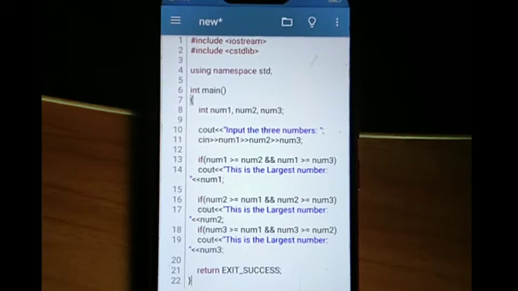Then our output statement, cout, insertion operator, and quote, a literal string, this is the largest number, colon, and quote, insertion operator, num1. Then just repeat and change the other variable, like num2 into num3. Then we have return EXIT_SUCCESS, semicolon. The EXIT and the SUCCESS should be in capital letters. And then lastly, the closing brace to close the program.